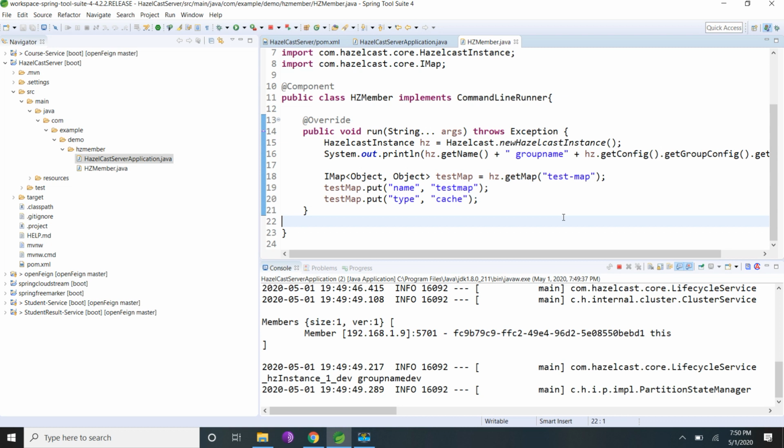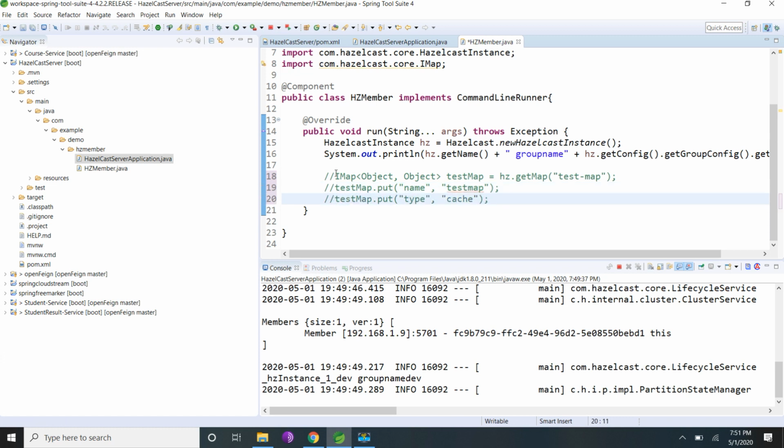Now we are able to create one Hazelcast instance. If I want multiple instances, if I start this application one more time, I will be able to create another instance. I'll just comment this piece out because I don't want to save the same data again. This time I'll just print the data which is there in the map.